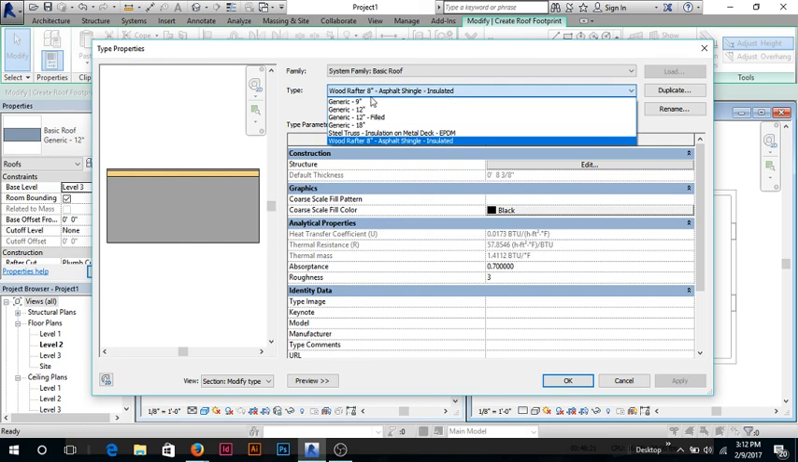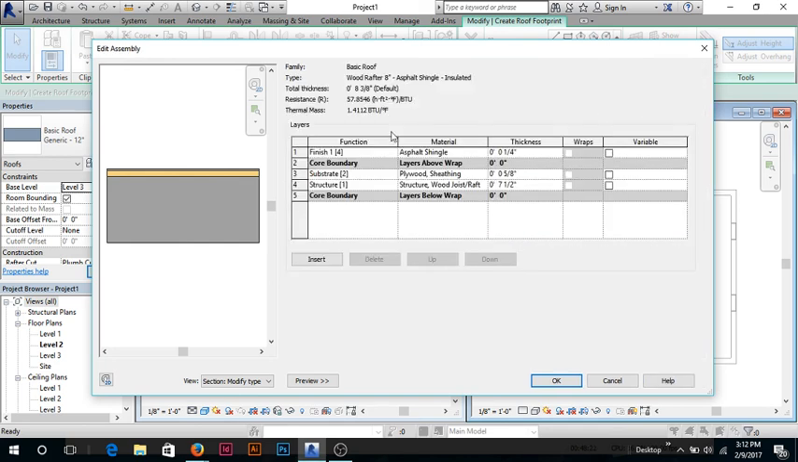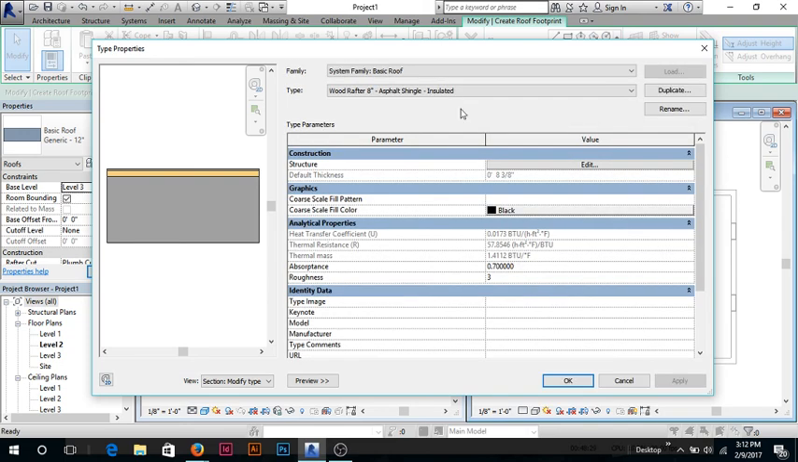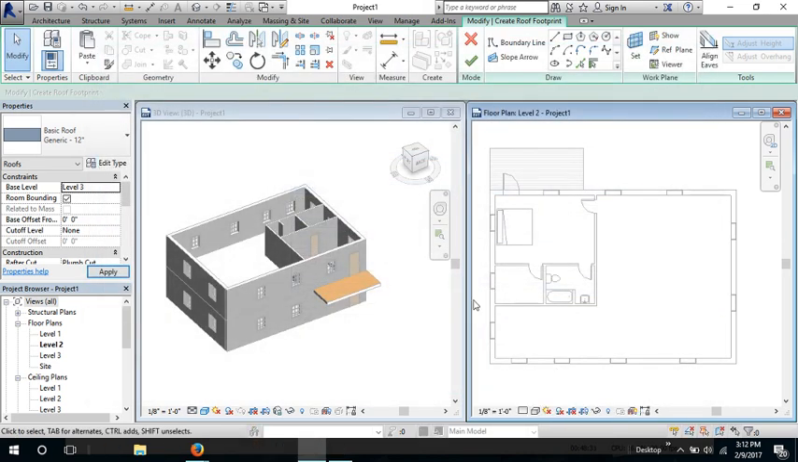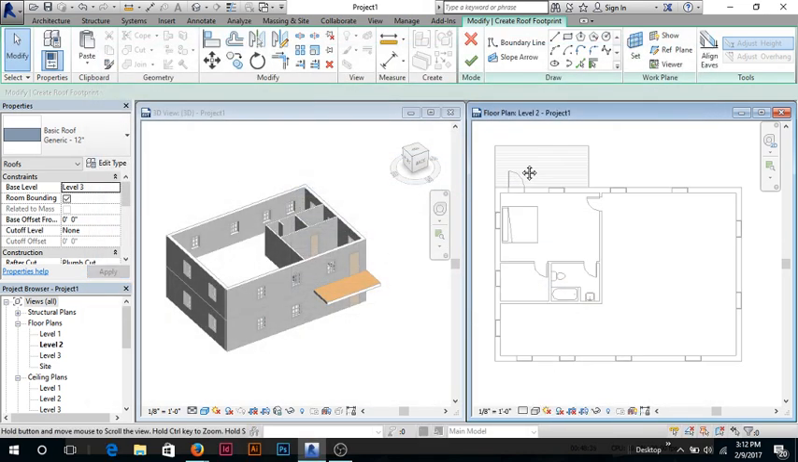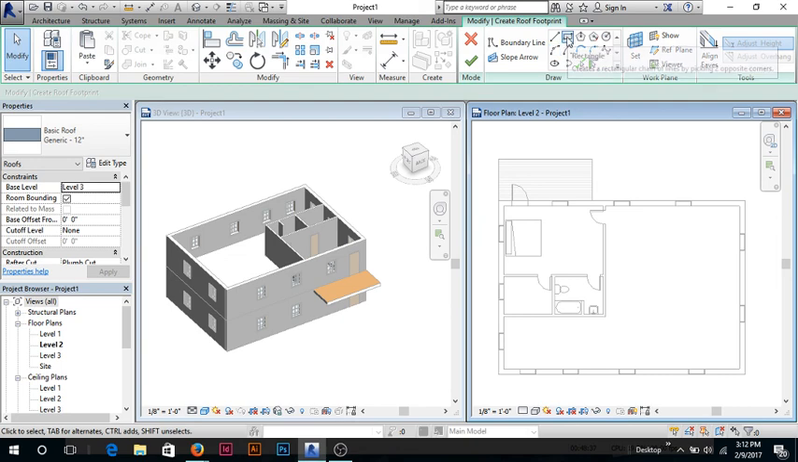Whatever you need, you can create new components, edit them, add all the materials, add all the goodies into it. In this case, let's go with a generic 12-inch, press OK. And then from here, we can draw a roof. I'm going to click on the rectangle tool.